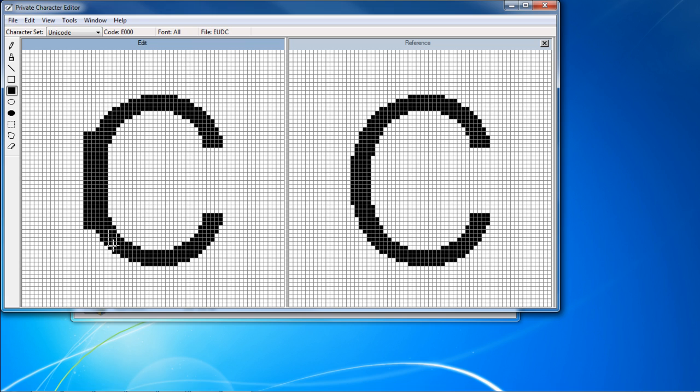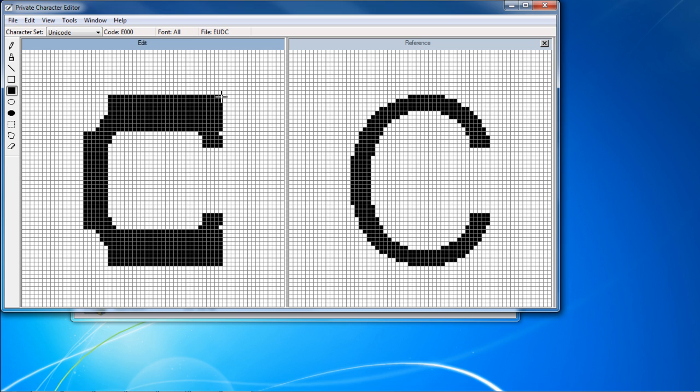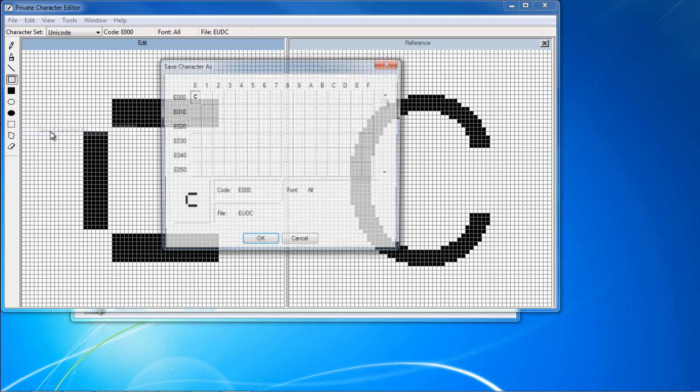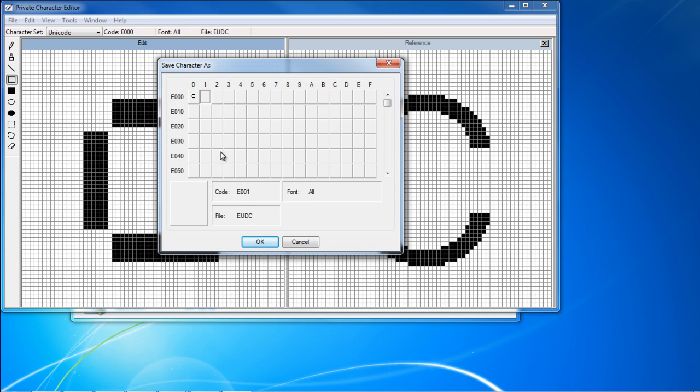Let's pick up the Rectangle tool and use the left mouse button to draw in black over the letter C like so. With that done, now we can use the right mouse button to draw in white the edges of the letter, like so. When finished with the new character, let's move to the Edit menu and click on the Save Character As option. The character gets saved into the position chosen in the Select Code window.